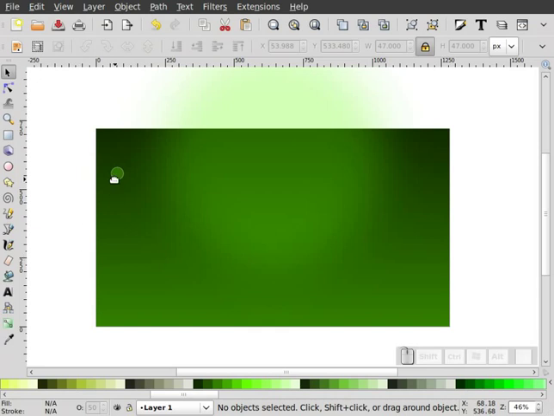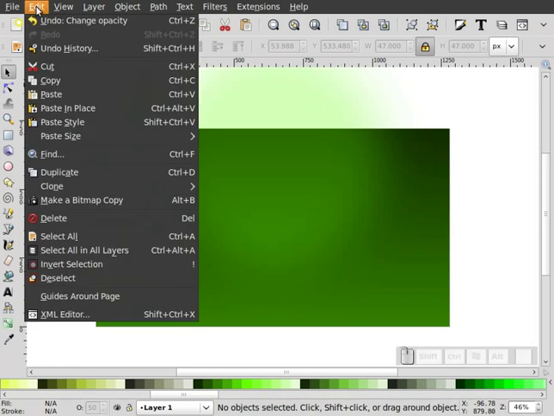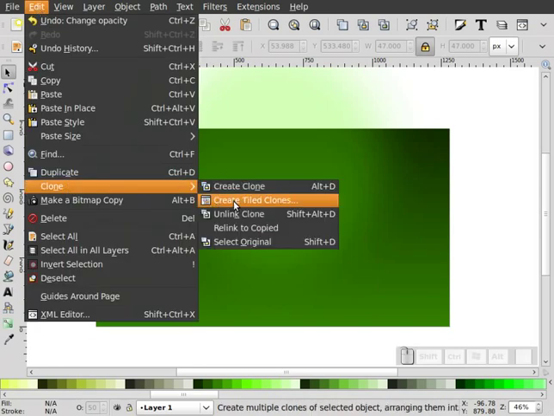Now what I'm going to do, excuse me, is I'm going to clone this circle. So we're going to go to our Create Tile Clones.